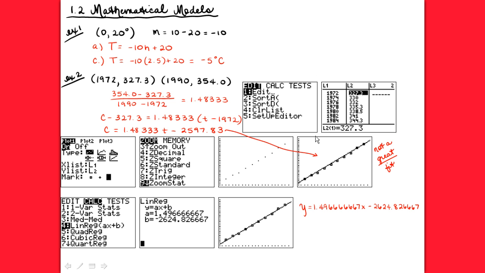If by chance you do that, it's not tragic. You just come down here to setup editor and hit enter, and it will say done after you hit enter. When you go back, list 1 will be there again. Okay, so go up to list 1 and hit clear enter. It clears that whole list out for you so you can type the data in fresh. So we put our information from the table into list 1 and list 2. Then we went to second y equals, which was our stat plot.